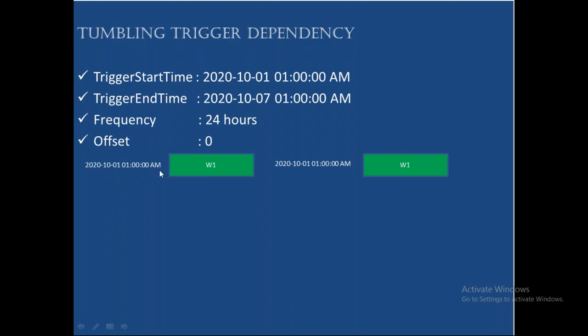Now in pipeline 1, on 2020 October 1st 1 a.m., the pipeline will run the first time. Once it is successful, then only your pipeline 2 will start executing at the same time. That is, offset 0 means at the same time your pipeline 2 also will run, but this pipeline will not run from 1 o'clock. It will keep on waiting for the status of pipeline 1. If pipeline 1 status is received saying that pipeline 1 is successful, then it will come and execute pipeline 2.